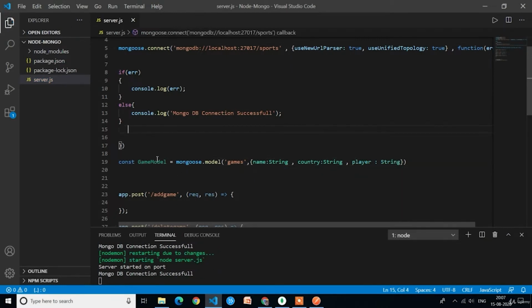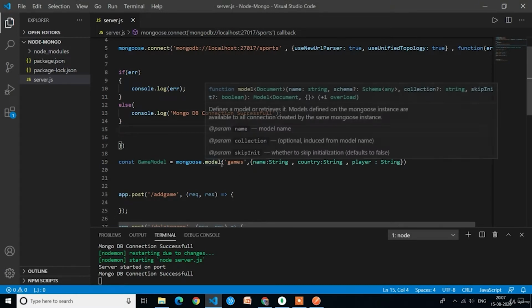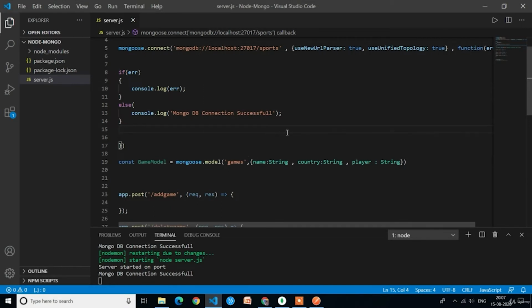Const gameModel is equal to mongoose.model. This mongoose.model accepts 2 parameters. The first parameter is the collection name. Here the collection name is games. And the second parameter is the structure of the game model. Every game should have 3 things. The first thing is name, the second thing is country, and the third thing is player. All these 3 things must be strings.